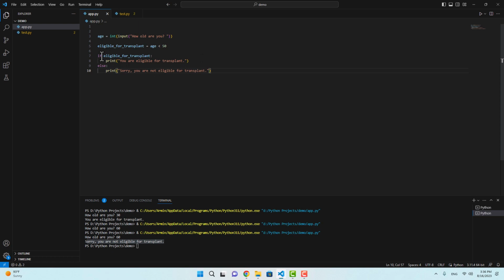In if statements, you could also use else if to check multiple conditions for different scenarios. Else if comes between if and else. Now, as you can see, I used a variable, but you could directly place the condition right here. So instead of using a variable, let's just cut this and paste it here, and we can remove that variable. Now, if age is less than 50, you are eligible for transplant. Otherwise, you're not.